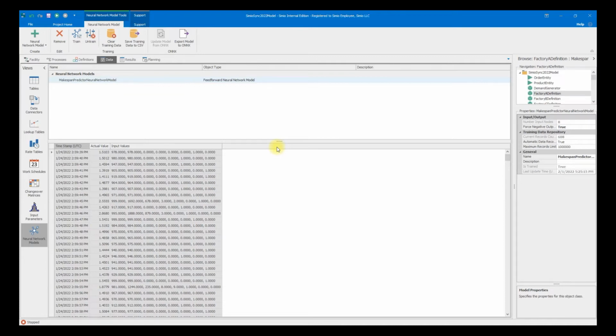Because Simio allows users to import ONNX files, machine learning algorithms other than neural networks can also be used in Simio. For instance, machine learning algorithms from scikit-learn, a popular machine learning package written in Python, can be exported to the ONNX format and imported into Simio.